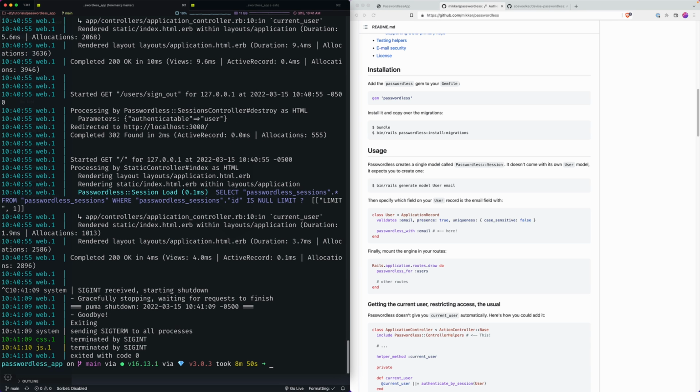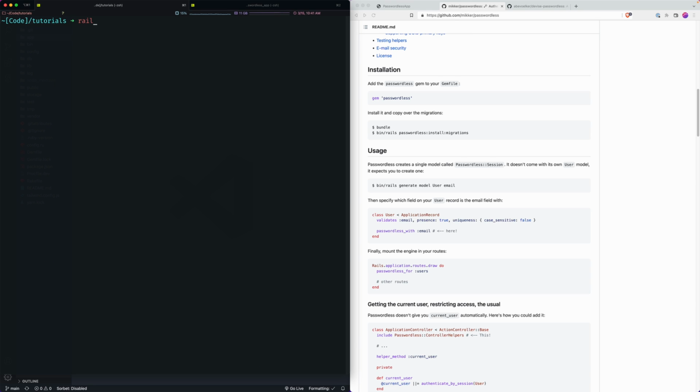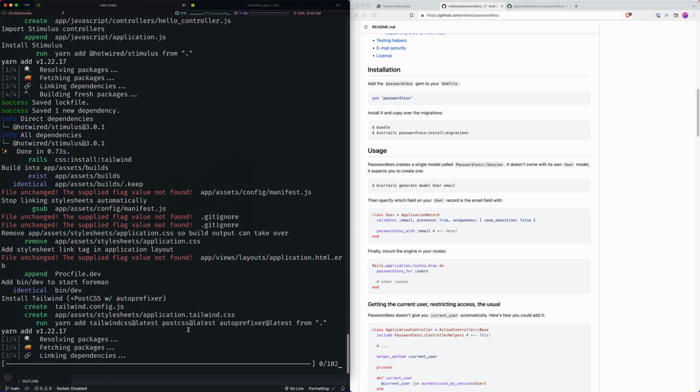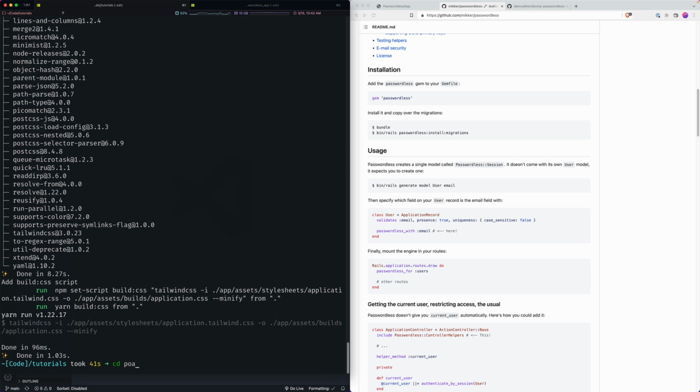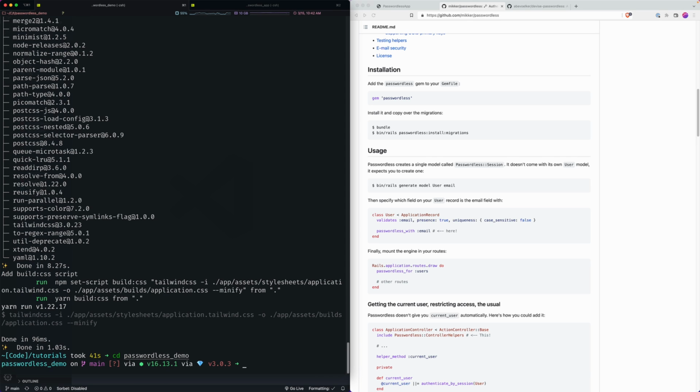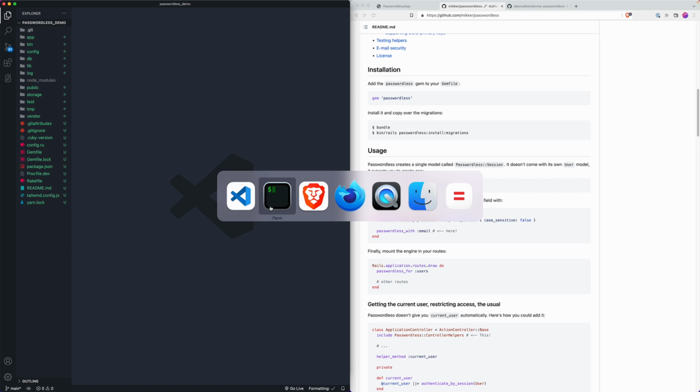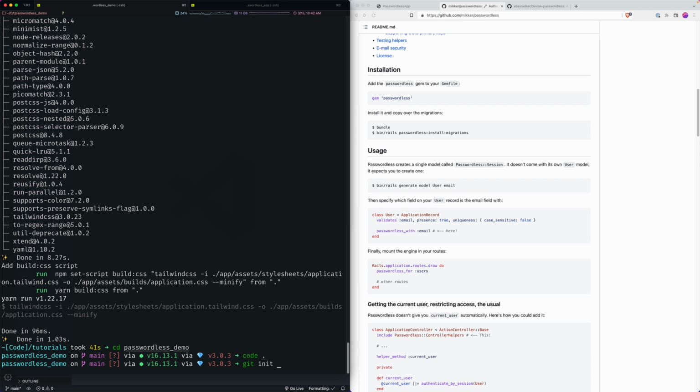But let's get started. I'll go into my tutorials directory. There we go. I'll create a new app with rails new passwordless demo. I'm going to call it something different than I have. I'm going to pass Tailwind as our CSS and ESBuild as our JavaScript. That'll create the new app and install those dependencies. All right, so we got that. So cd passwordless demo. All right, I'll open that in our code editor. I'm using VS Code. So maybe I'll do a git init just to get rid of the green.